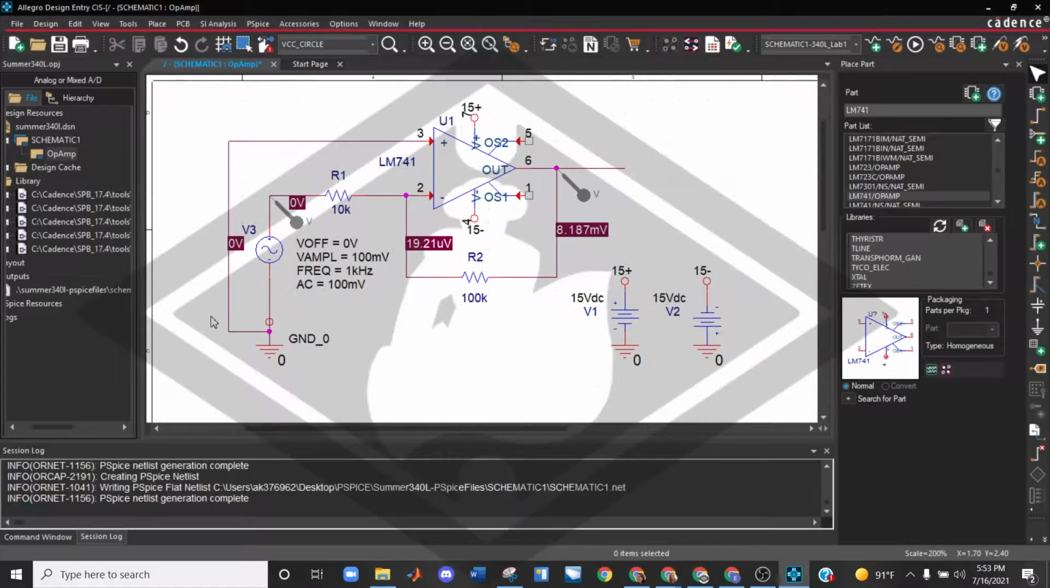For this video, I'm going to show a few of the options for changing and updating the graphs that you have for your PSPICE simulations, as well as the transient response and the frequency response that you're going to need to work through for both your 240 and your 340 labs this summer.